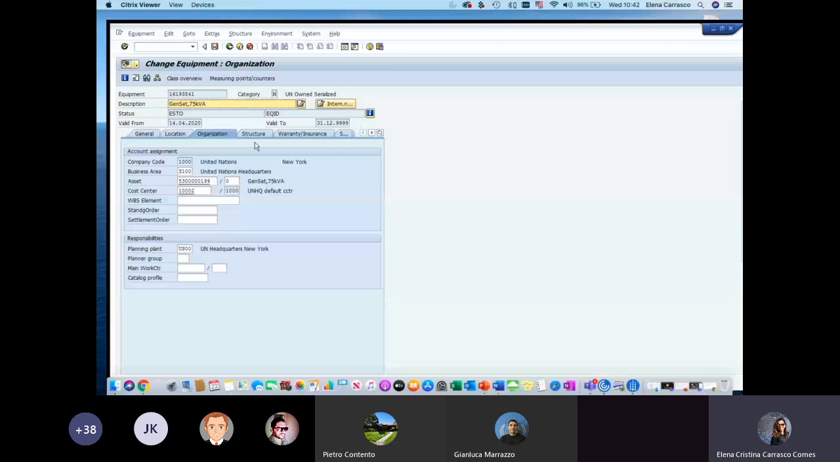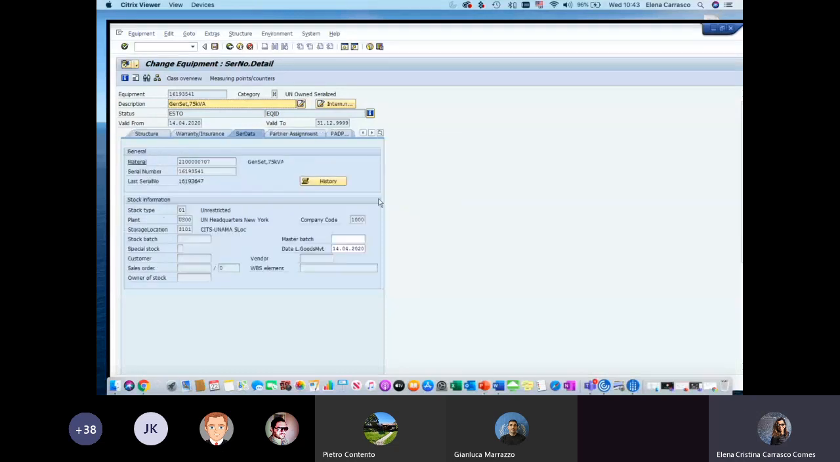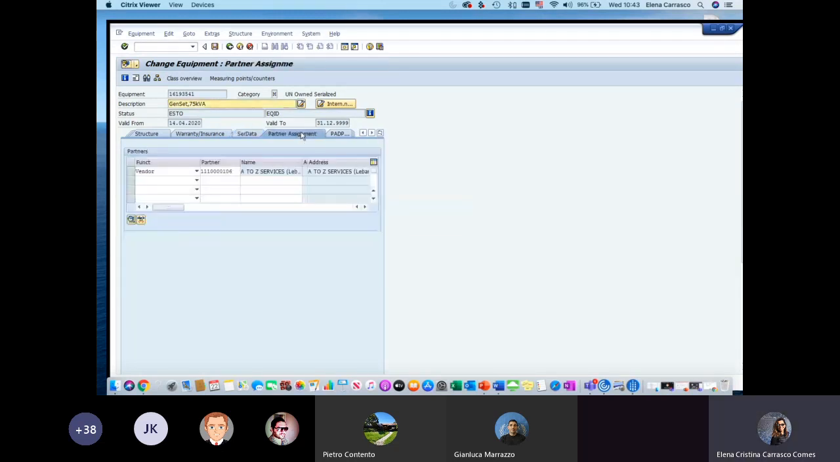Then we insert data. We can see the product ID. This is again another fixed asset as it begins with 21. This is the serial number that has been assigned after the goods receipt. And then this is the stock information. It's in the plant US00 and it belongs to the storage location 3101. In partner assignment, we will see who is the vendor of the generator.